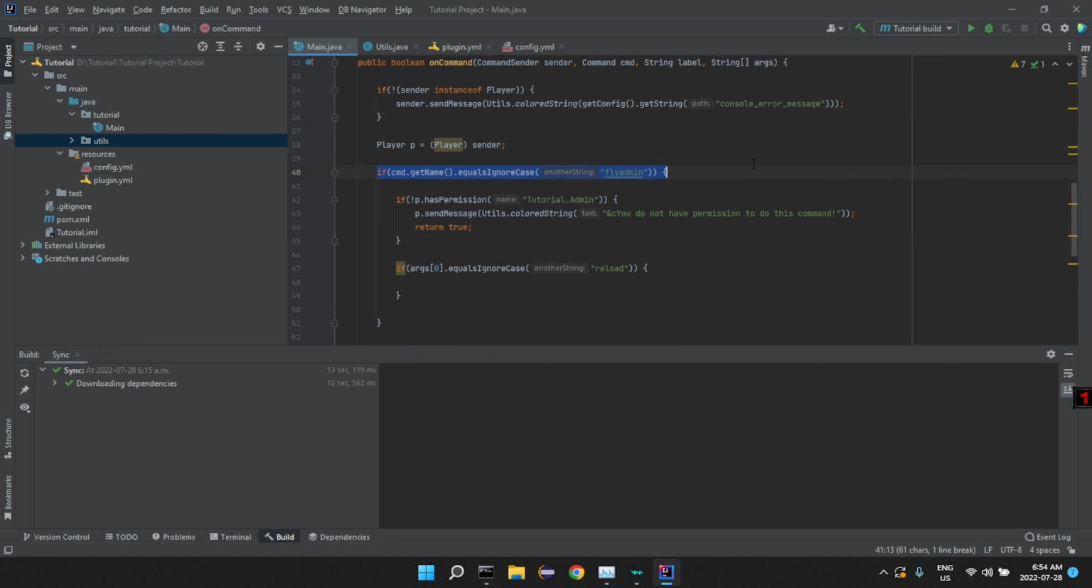Okay, let me just explain this real quick. This is going to check if the command is fly admin. This is going to check if they don't have p.hasPermission tutorial.admin. So this is going to make it reverse. So if they don't have tutorial.admin, it's then going to do whatever is inside of these curly brackets, which for this will just send them a message: you don't have permission to do this command.